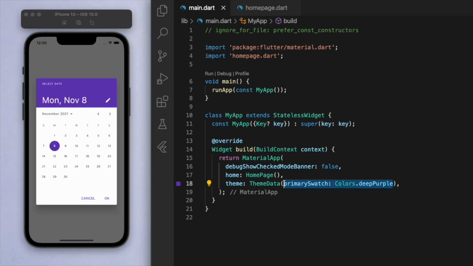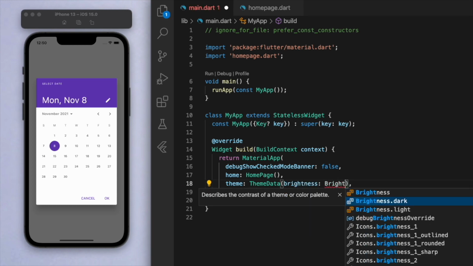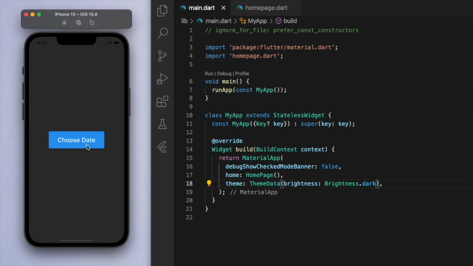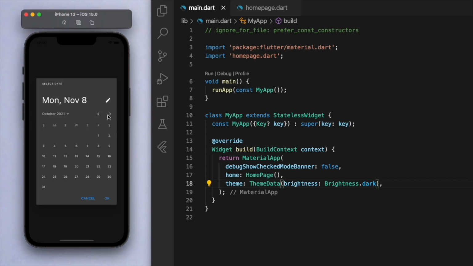And the other thing that's useful is also you can specify this brightness. So this is kind of like dark mode and light mode. You can have a dark calendar like this as well. Looks pretty nice without even putting too much effort into it.